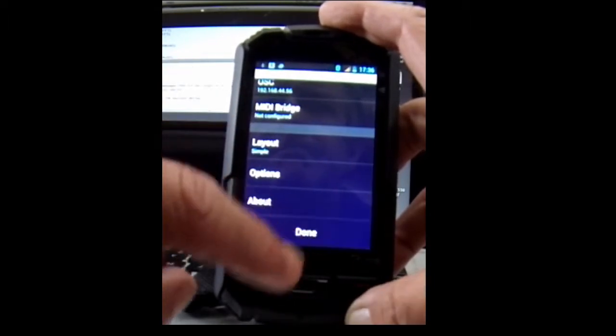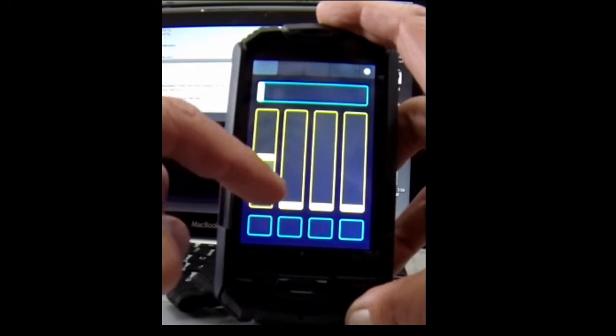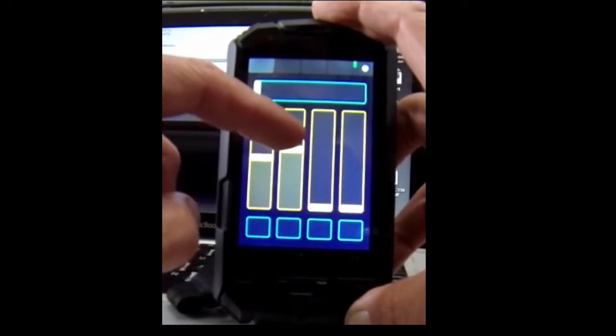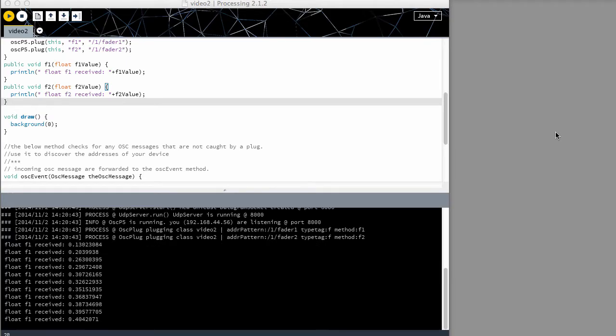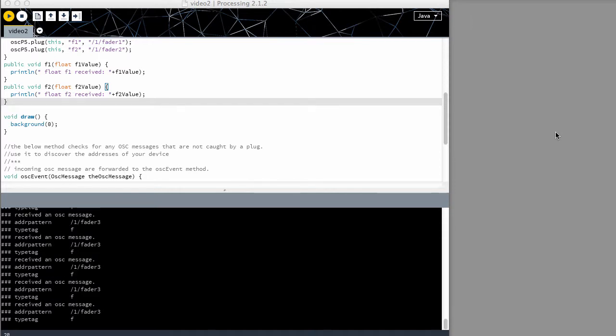I'm on the simple layout, so I'll go down to done, and now we see that we have 4 sliders. I'm going to start my sketch in Processing and move the slider. I see I'm receiving float values that correspond to the slider positions. In addition, if I touch another slider that I don't have plugged, I get a message as to the address and the type of data that is being sent.